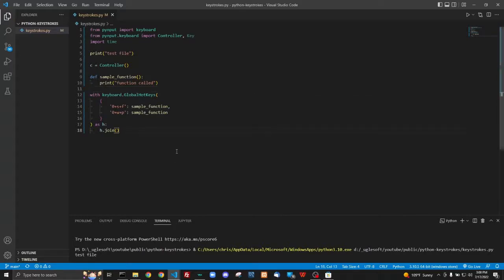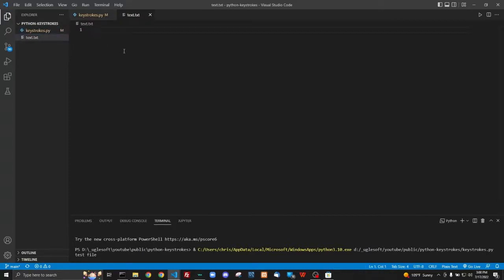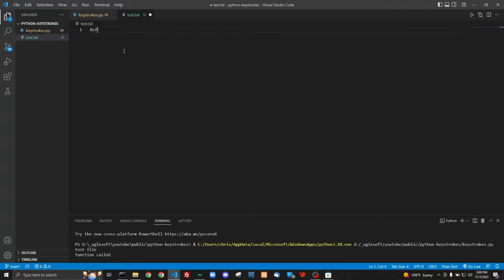So let's head in here, press enter a few times, just get into, actually no, we're not going to type in our file. We're going to make a new file called text.txt, and this is where we're going to just put out random stuff. So what was it, 0sf? Let's try it. So nothing happened here as far as actual text, but function called was sent to the terminal. So that means that our hotkeys are working properly.